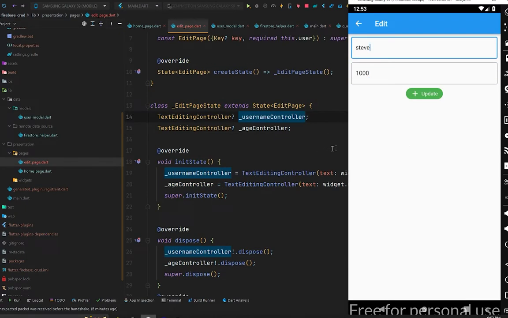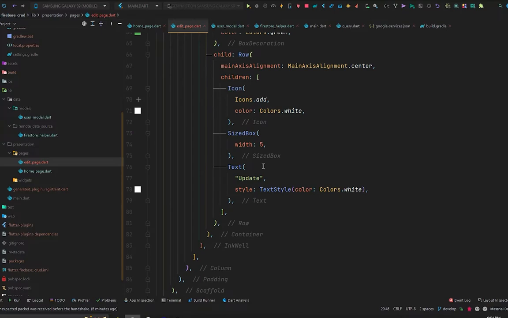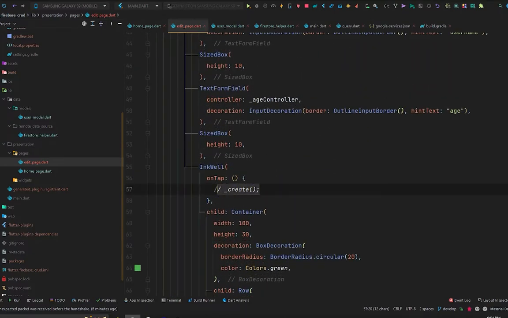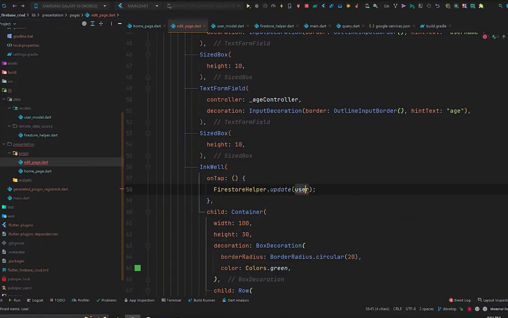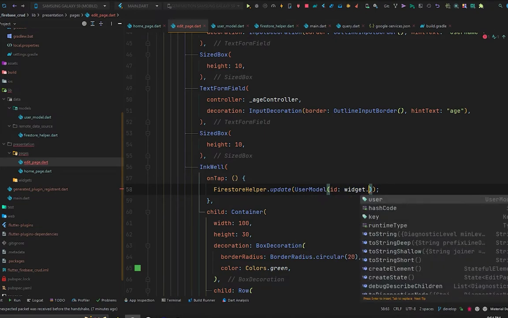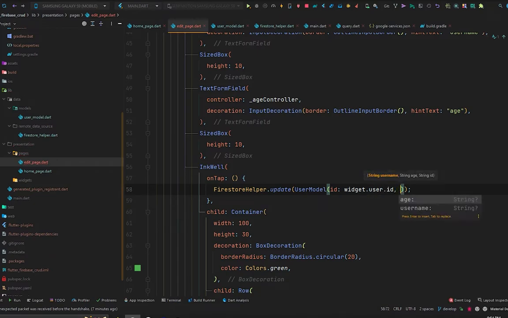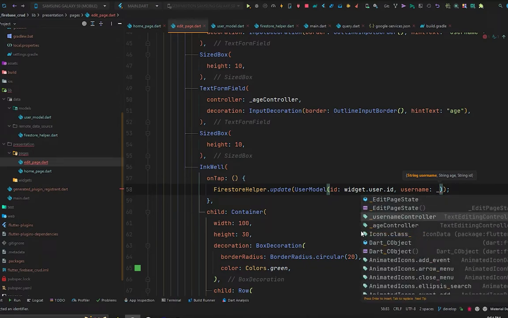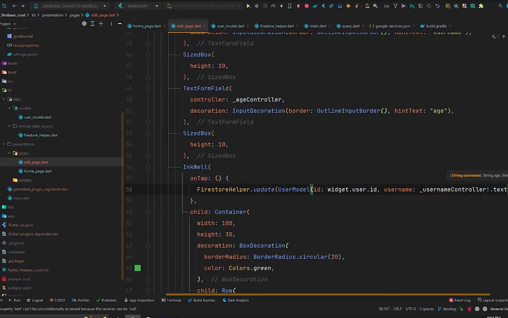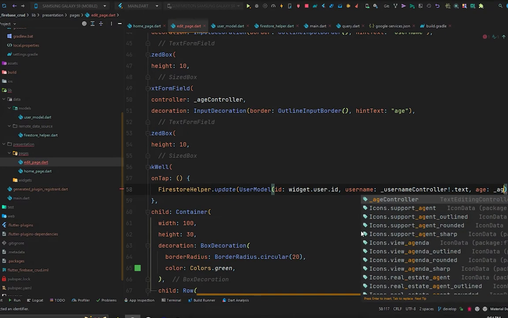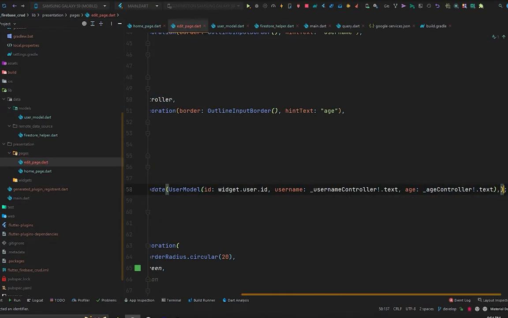So now the one remaining thing is just to call the update method on this update. So let's come here, and inside this inkwell we will call Firestore helper dot update. It accepts the user model, and id will come from widget dot user dot id, and the username will be the newly updated text which we are passing in the fields, username controller dot text, and also put the assertion operator here, and age will be age controller dot text, just like this.